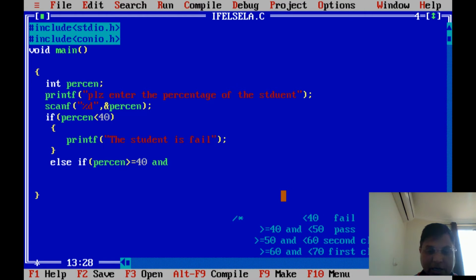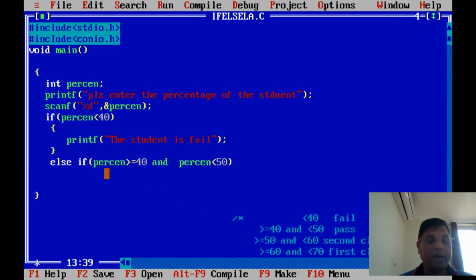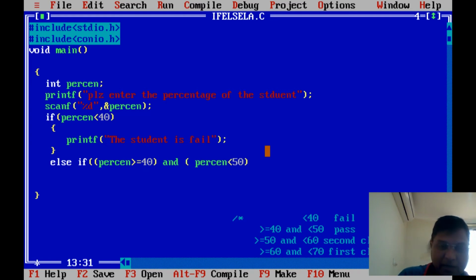I'm just writing the condition: and percentage less than 50. Okay, this is the condition they have given, but we cannot use this condition the same way in the program. There are two conditions: one is greater than equal to 40 and it should be less than 50 for the pass class. So we separate the two conditions with brackets, one bracket here and one bracket here. This is the first condition, and this is another condition. And this is the if closing, so we have to add this bracket.